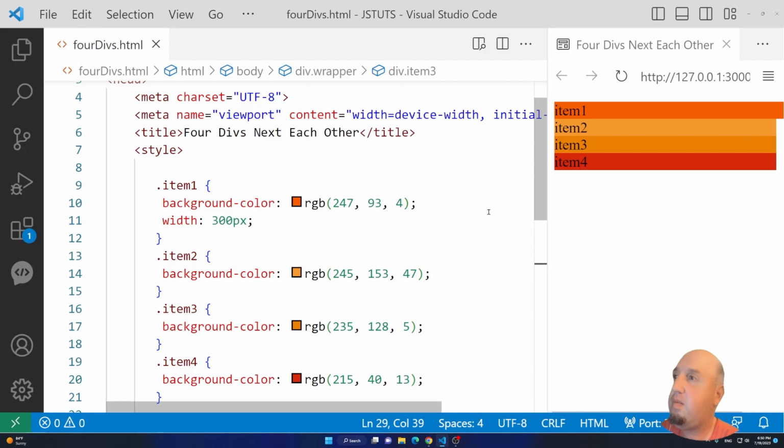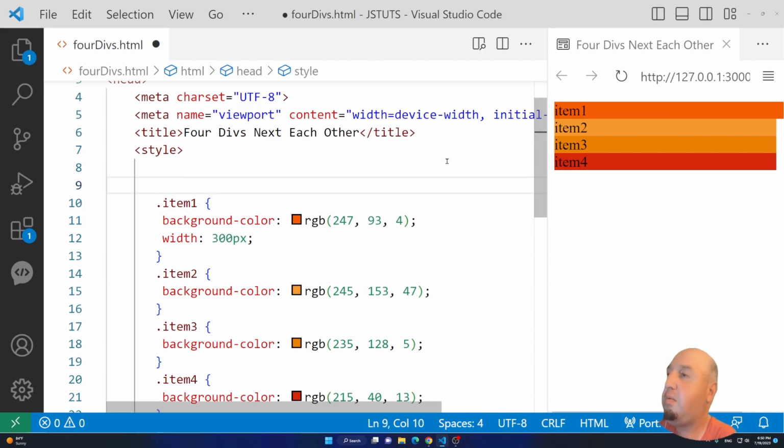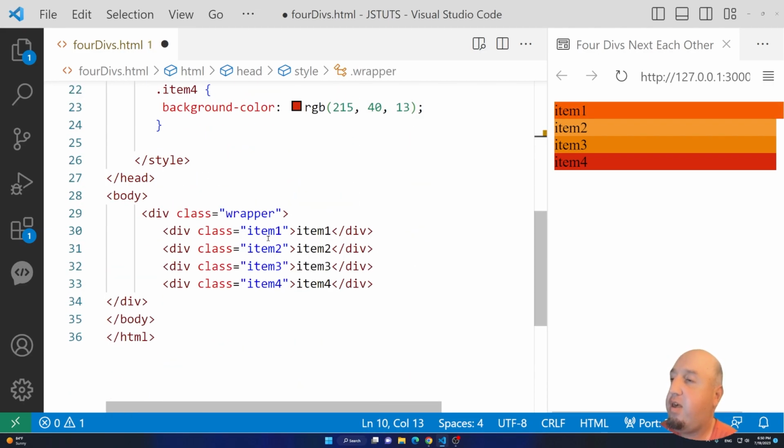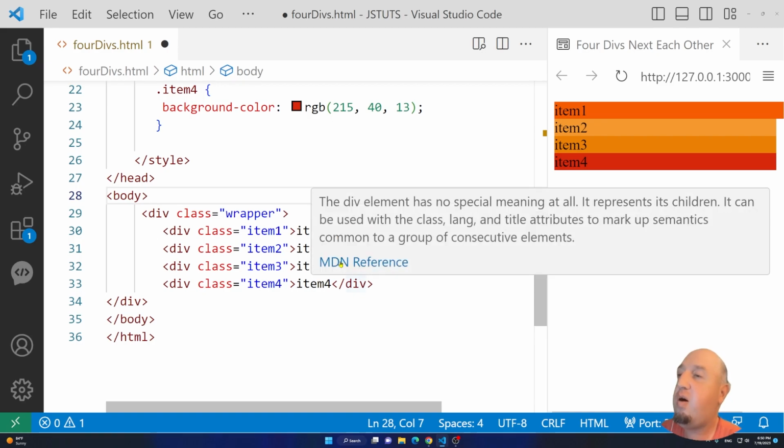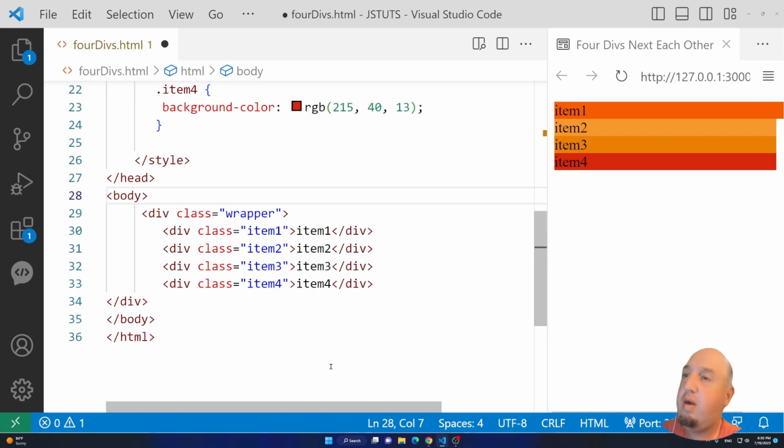To do that, all we have to do is select the wrapper. So I'm going to type in dot wrapper, because I have a div here, and I have given it the class of wrapper. Inside of that div, I have 4 divs, and these are the items. I call them item 1, 2. You can have whatever content you want.